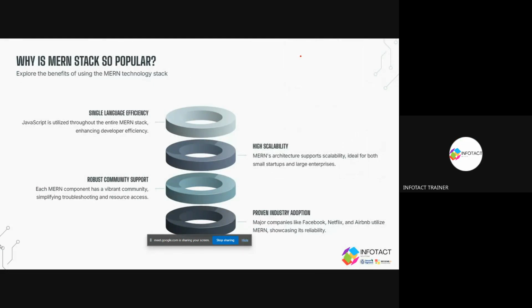Here we will learn why MERN stack is so popular. As I have already told, it is highly scalable, and it is also in high demand because it uses a single language. In other stacks, such as Java Spring Boot development, we need to learn Java in order to use Spring Boot for the backend development. And for the front end development, we need to learn JavaScript for implementing React and Angular. These are front end frameworks which require JavaScript coding.